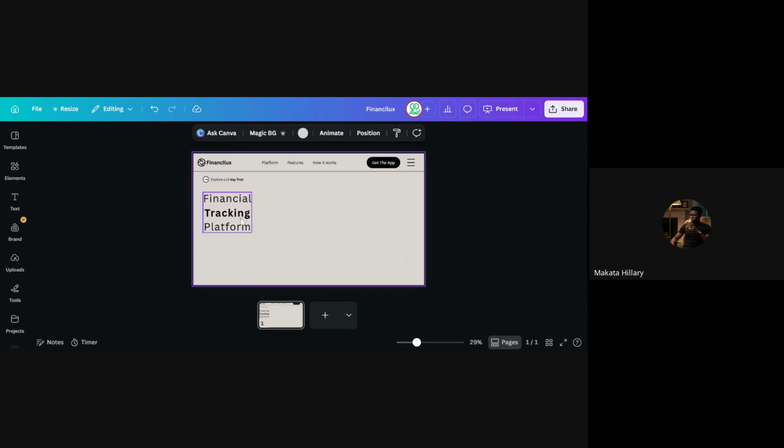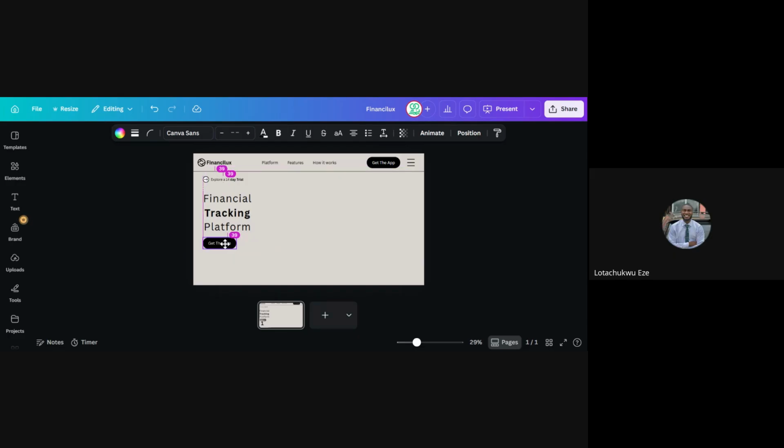The next thing we are going to add is a button under, which is try for free. Instead of adding any button, since we have this button over here, we are going to duplicate this, and then we'll bring it down, just like that. But the write-up for this one is try for free. So we just double click on the get the app, and then write try for free.